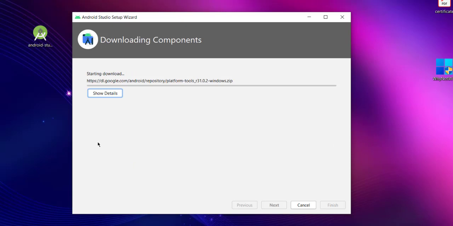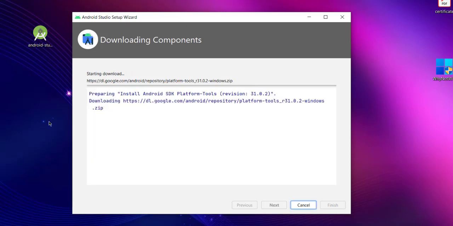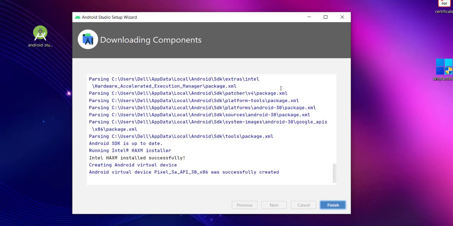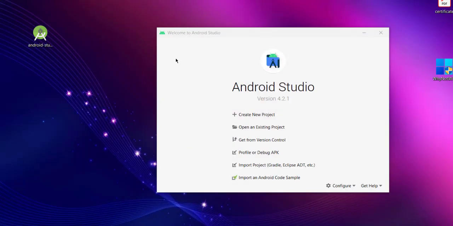Now it will start the download of some of the components here. As you can see, it's installing Android SDK platform tools. It will finish all of that. Okay, at the end you will notice that all of the components are successfully installed, and it will show you this finish button.